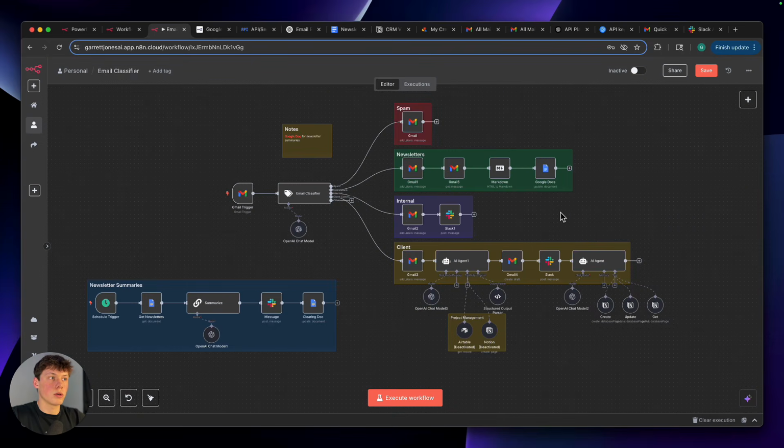So yeah, that is how you go about making an email classifier with some extra features, as well as just basically just classifying emails and adding labels.